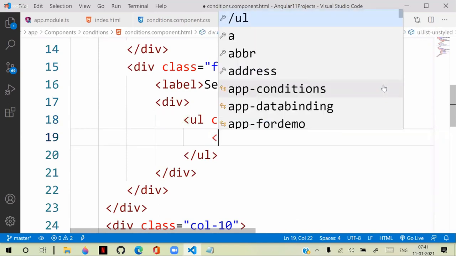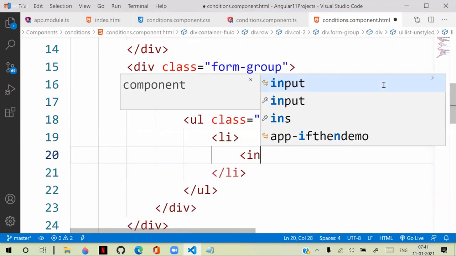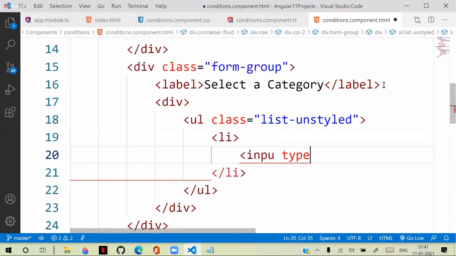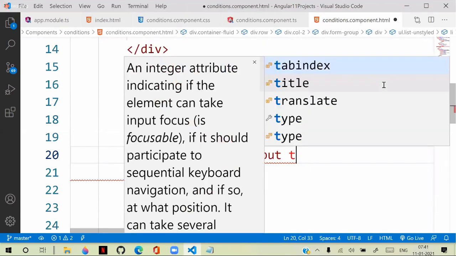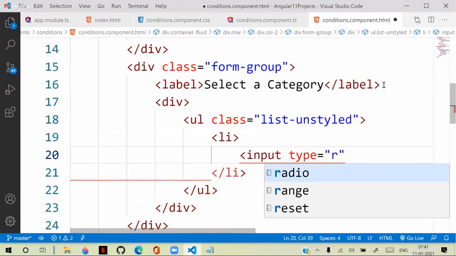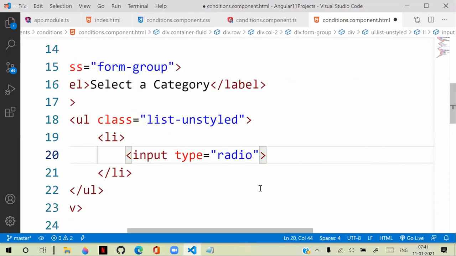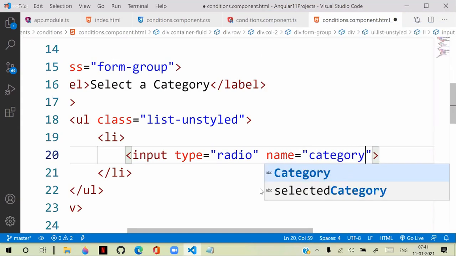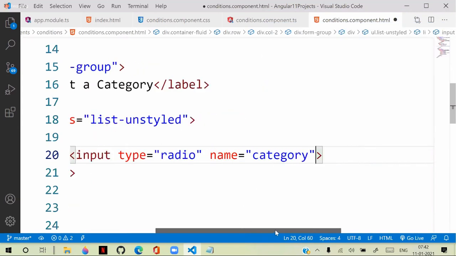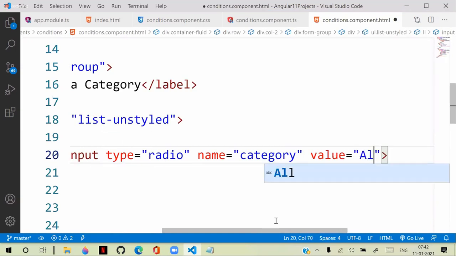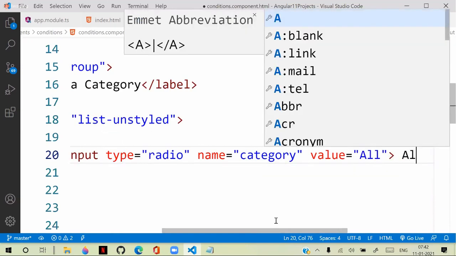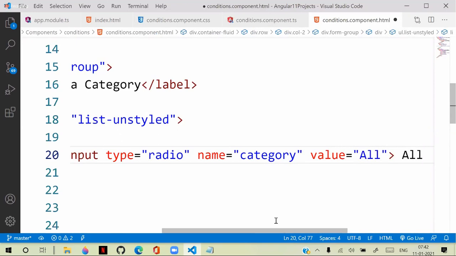Inside this we have a list item, and the list item is using input type equal to radio. In the radio, we are defining the option. It has a name, category, and here I am defining a value. Value is equal to all, and here we are writing All. That means the category is the name, and the value is all.